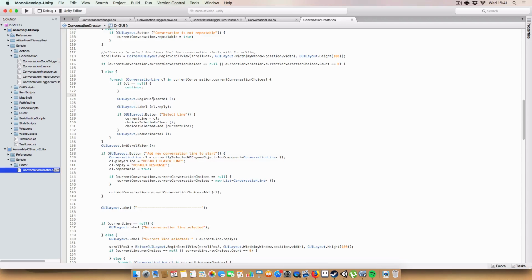Otherwise, we begin a horizontal again with the GUI layout. We write a label with the reply, and if we click the GUI button that just says select line, it will set whatever conversation line is there to be the current line and allow us to edit it. So it says current line equals CL, choices selected dot clear, and choices selected dot add current line. Basically it just gets rid of anything in the choices selected and then sets us to be on the current line. And then we end the scroll view.